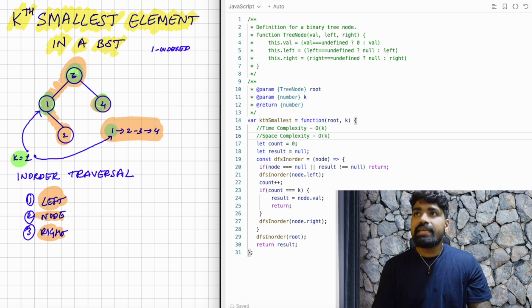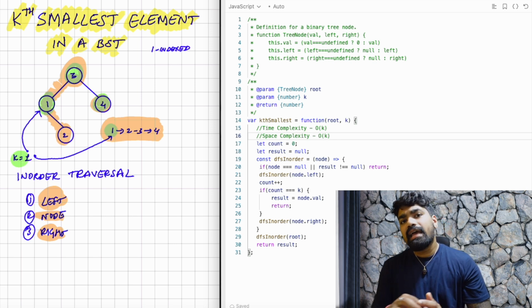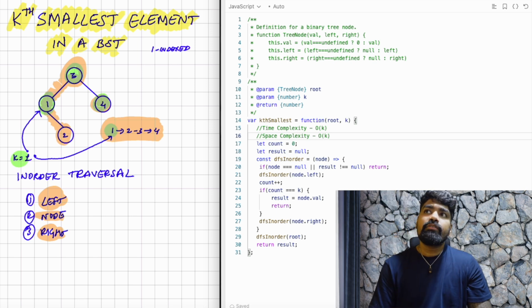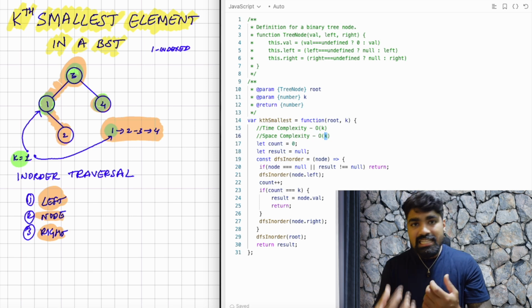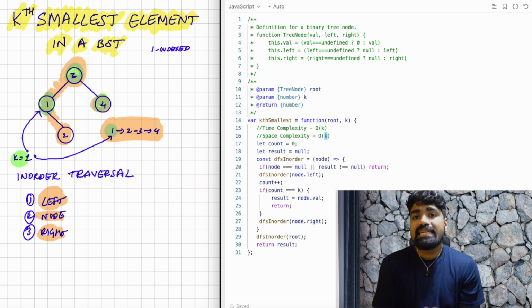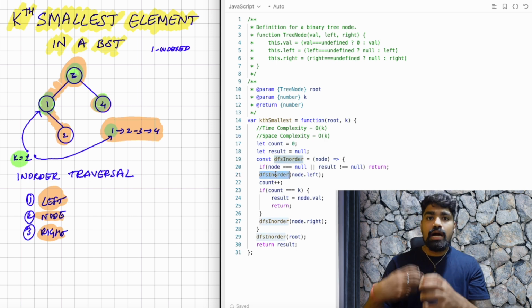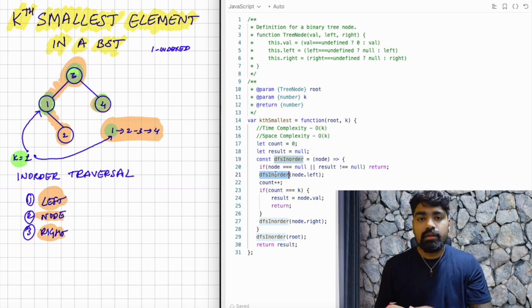But in the worst case, when you have k at a very high index, then it will be big O of n itself, both the time complexity and space complexity, because the time complexity and space complexity are directly affected by the depth within which we are going and how many depth first search calls are going into this call stack. And that's pretty much it.